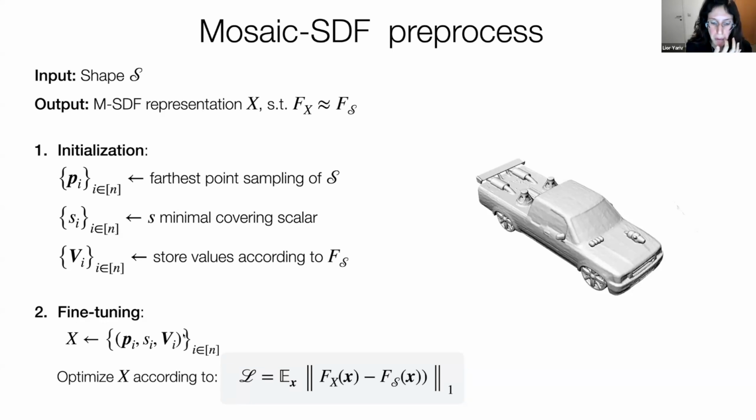So given a shape, we can pre-process it very quickly. And if you think of a large scale, like 1 million shapes, you can parallelize this process and do that on multiple GPUs.